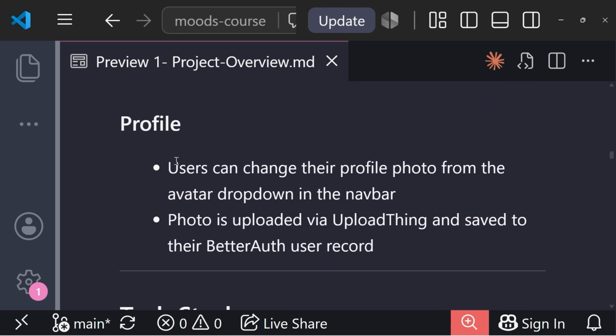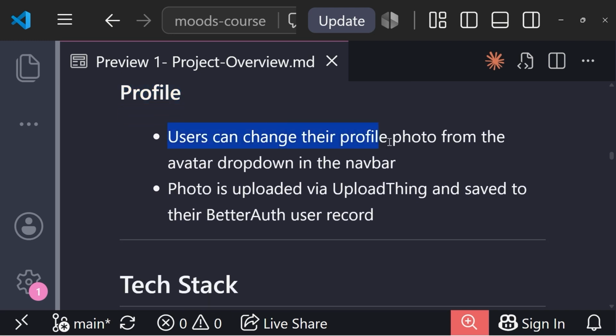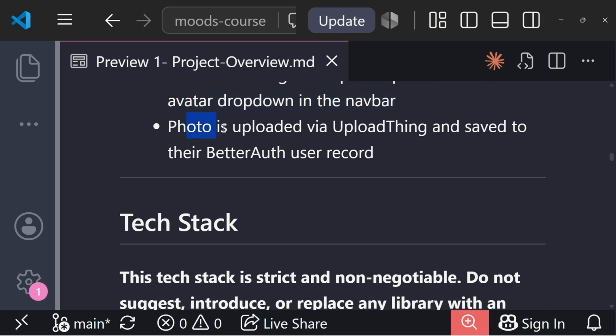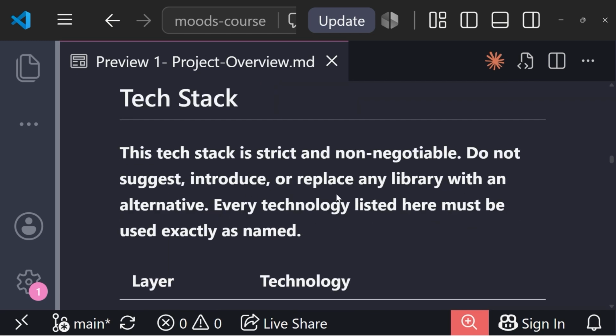And then we want to implement a little profile feature where users can change their profile photo from the avatar dropdown in the nav bar. And of course, the photo is gonna be uploaded via Upload Thing and saved to their Better Auth user record, of course, inside our own database. Okay? And that's it. This is all the features that we're going to implement. Now let's discover our tech stack.